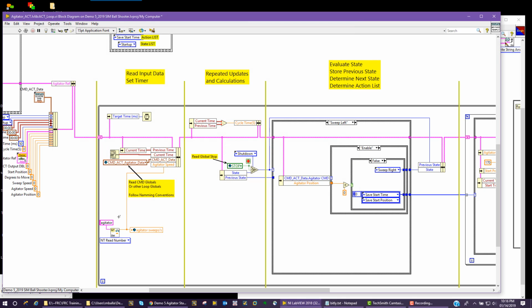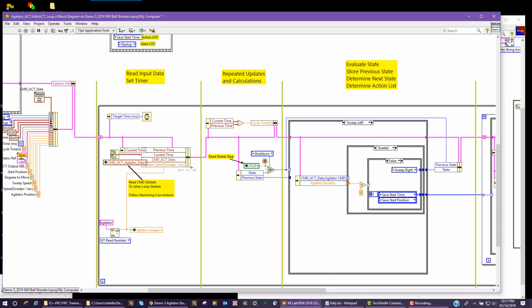And I'm also reading from my network table variable here, like they were doing in the other code, and we save it to our agitator speed, and our agitator speed is in sweeps per second. So actually let's add that so we remember the units. Sweeps per second. It gets a little bit bigger, but I'm going to control drag here and give myself a little more space. And then I'm going to clean up these wires.